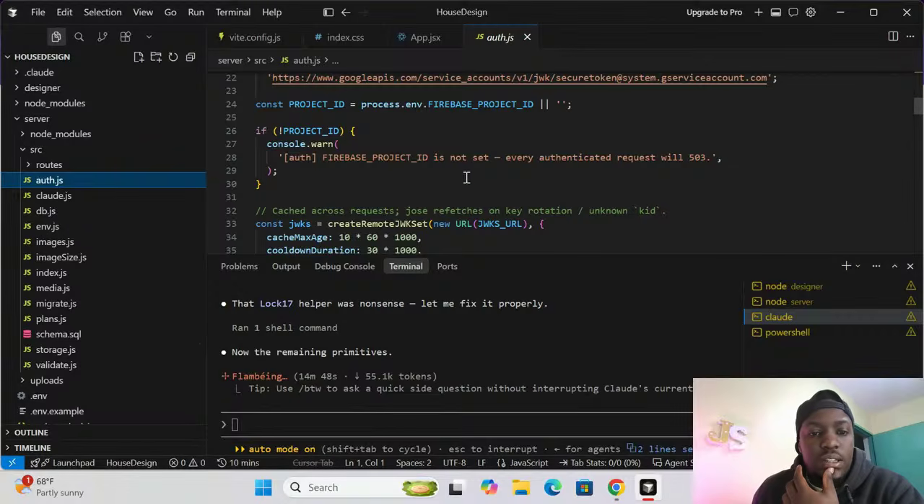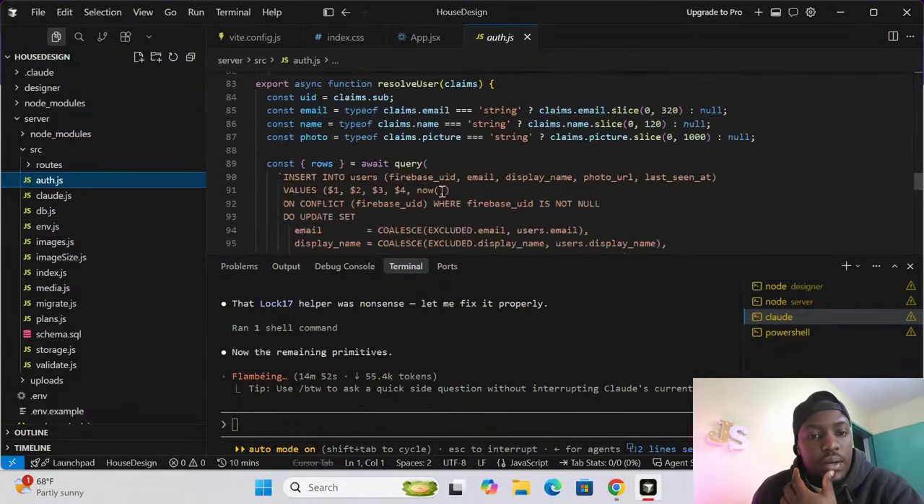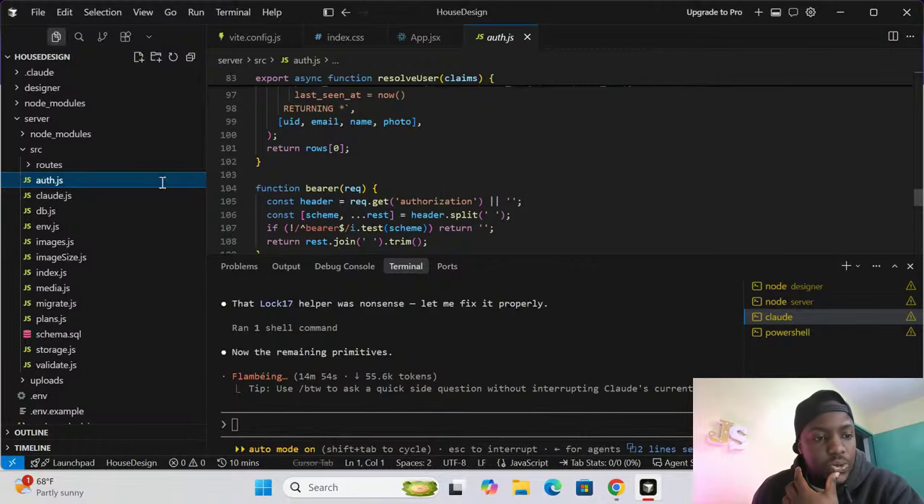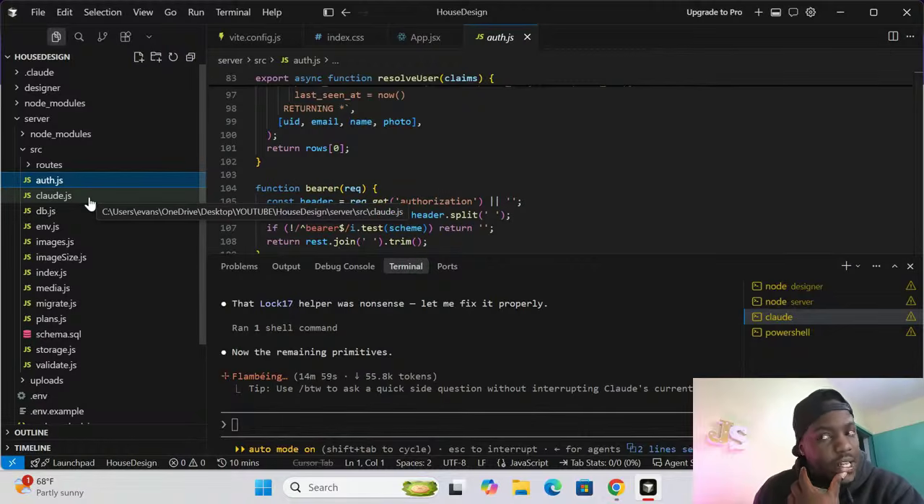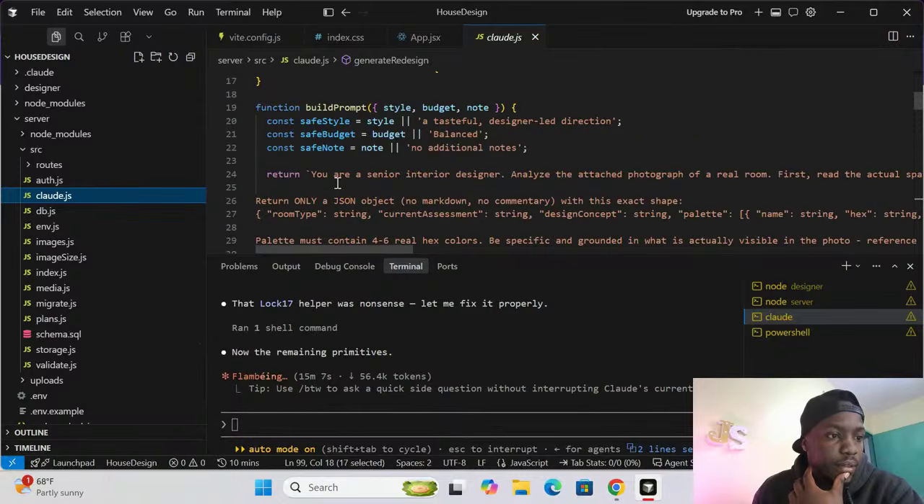The auth.js file is basically the authentication file that I'm using to authenticate the users that we just defined right now. We are going to make use of them.